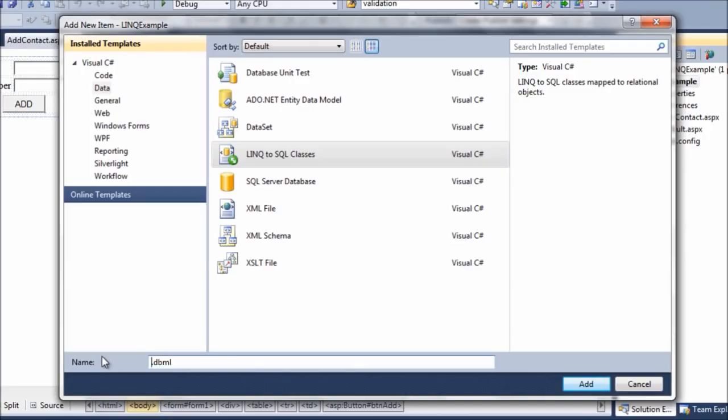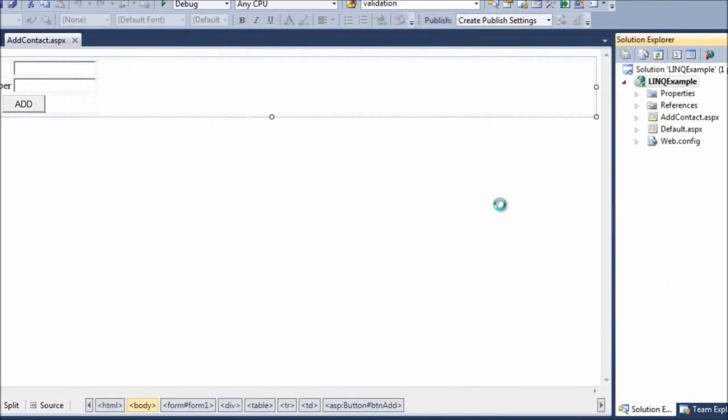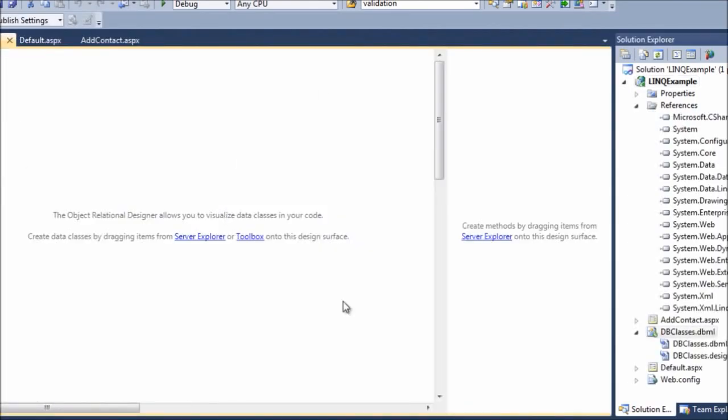We're gonna use those classes, and we can write LINQ. That means Language Integrated Query, and we can manipulate the data. So right now we're gonna say this one is DB classes. Also DB classes. So you can see the layout. Okay, this is the layout.